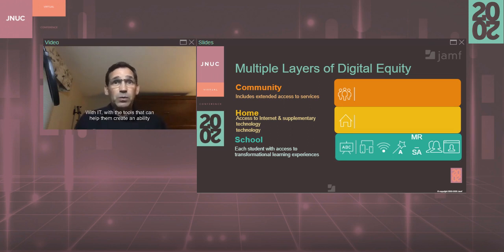With IT, with the tools that can help them create an ability to adjust on the fly, to be agile, with student privileges. Because as students go home, we can think just like in the classroom. As a student grows on a digital citizenship path, shouldn't their privileges move along with them? So we have to empower IT, whether it's in school or out of school, to be encouraged to do so, guided with teachers' input.